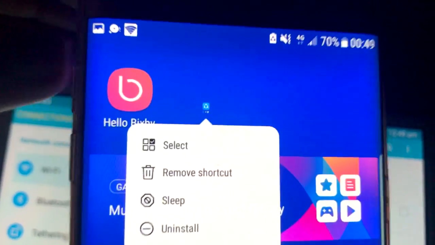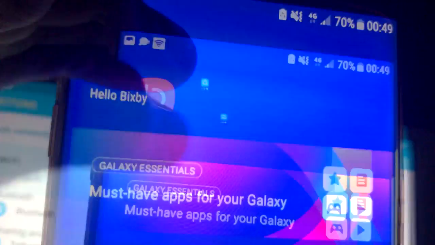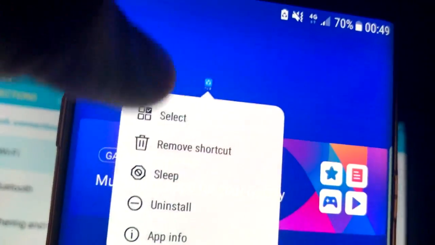Yo, what the fuck is that thing? What happened to the share icon? I can't even grab it. Okay, there it is. Remove.